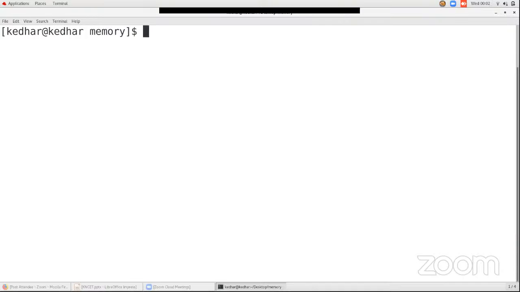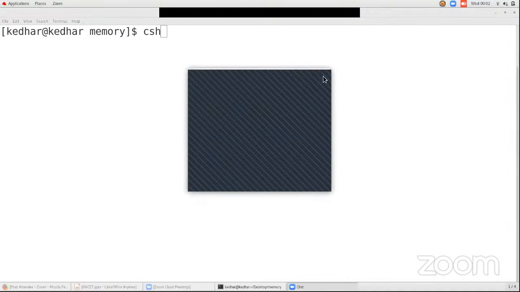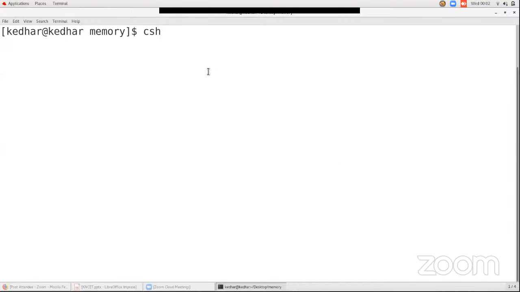After entering into your memory folder, you can initialize your C shell scripting. For the Linux operating system, we have two shell scripting languages. One is C shell scripting, and the other one is Bash scripting. The Cadence tools always work in the C shell scripting language, so you use the command csh. csh initializes the C shell scripting language, and enter.